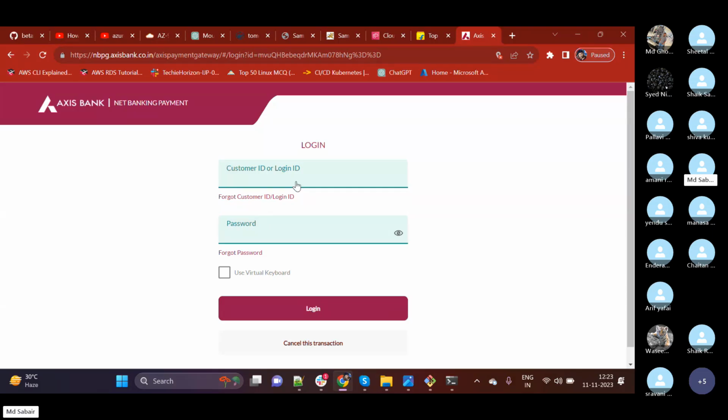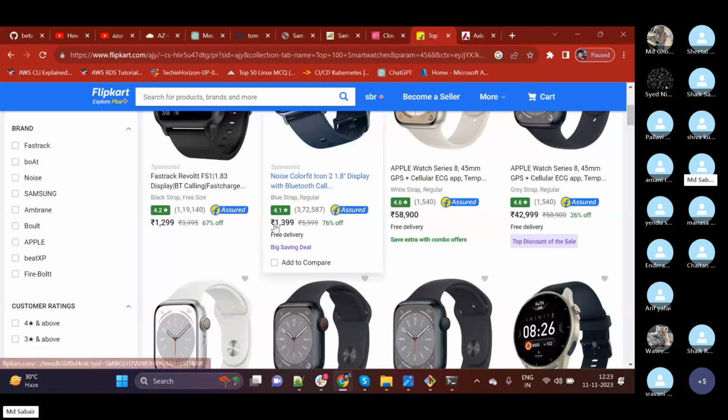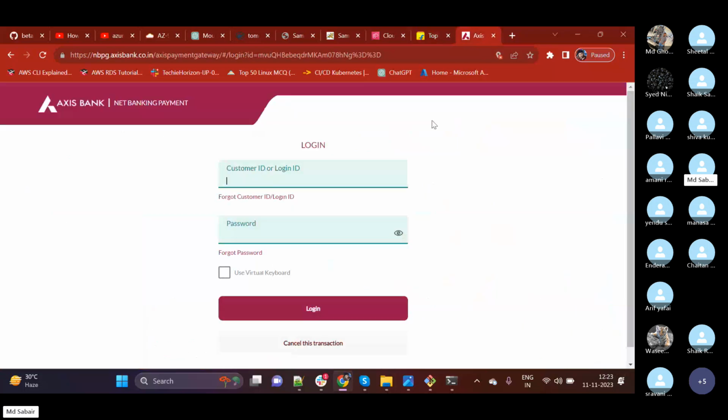So we were using Flipkart, and for the payment gateways, they are using bank accounts. I mean, if the Flipkart user wants to make the payment from Axis Bank, then he will be redirected to this page. Once I enter these details, it will debit the payment, and I will get back to the Flipkart page.